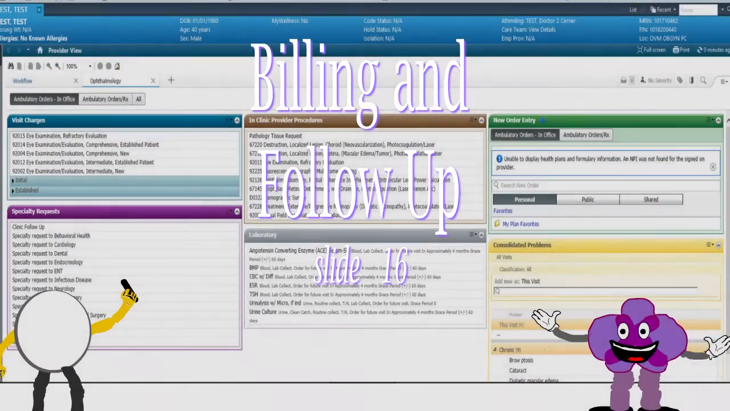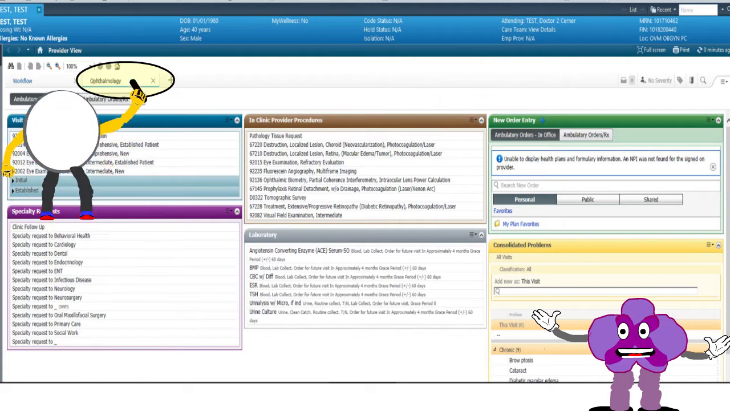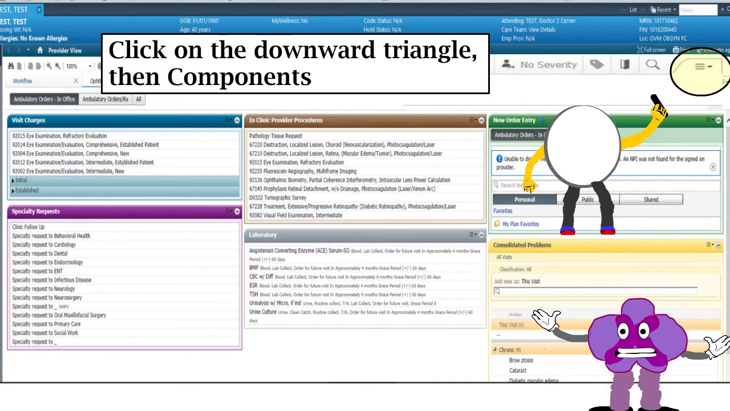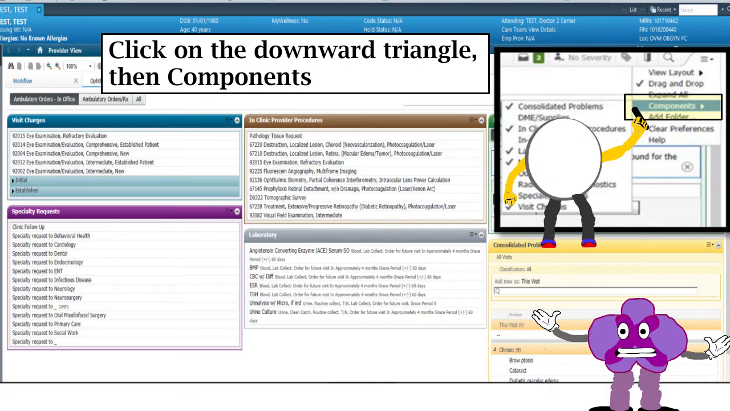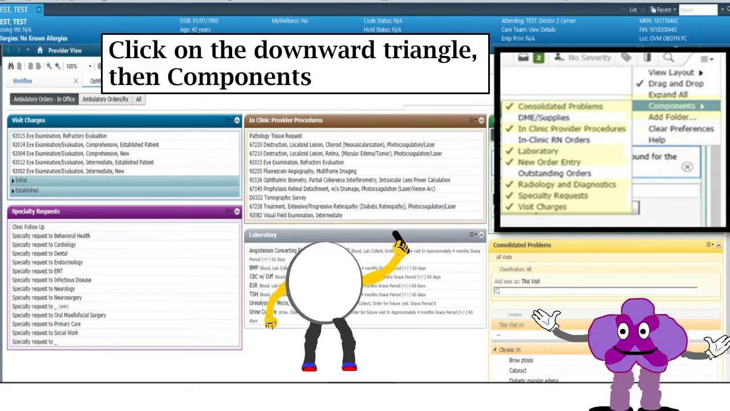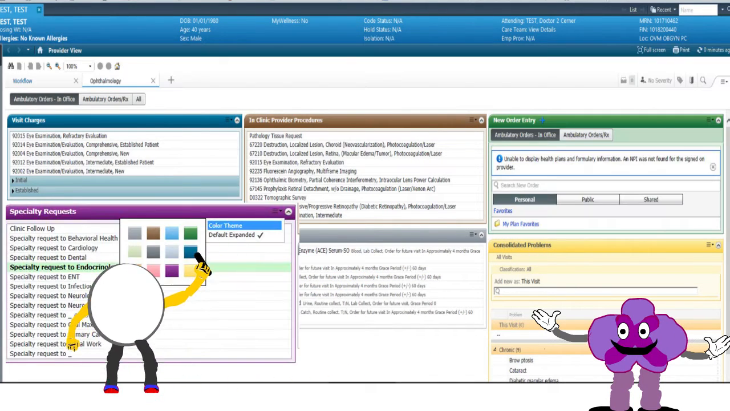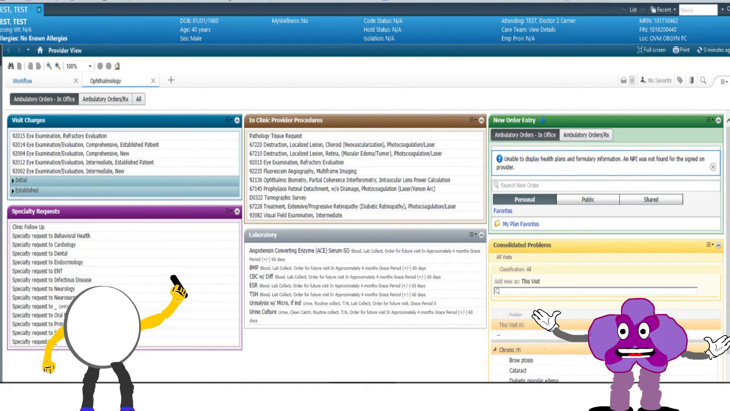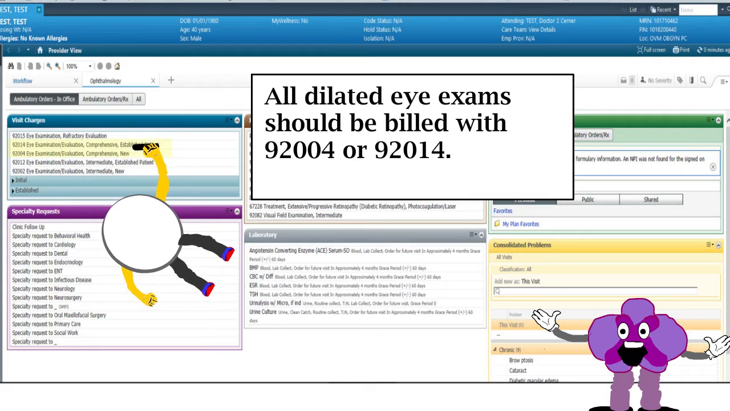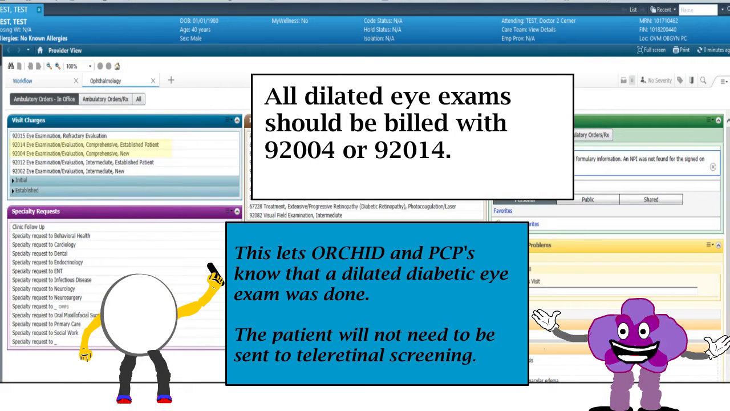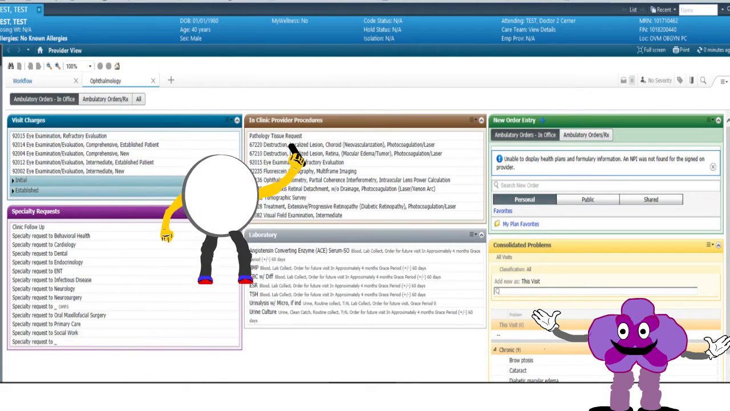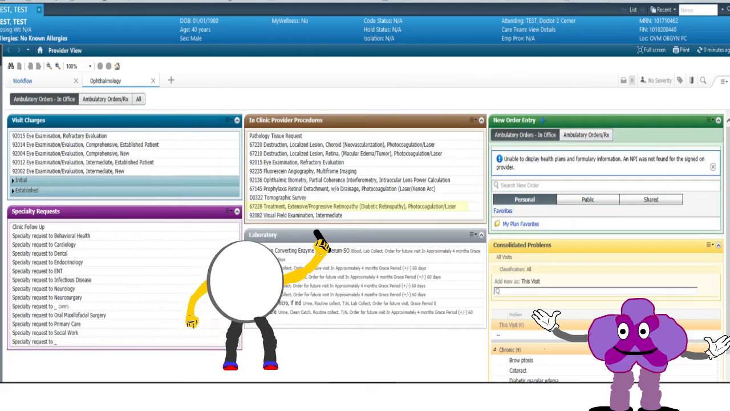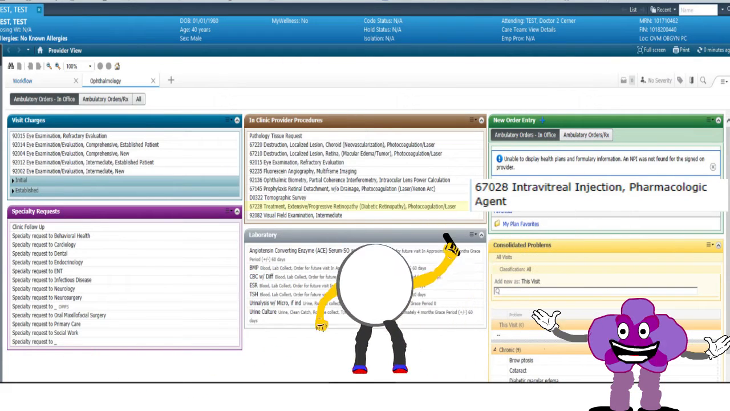The Ophthalmology tab is designed to be the place where all orders are submitted. It can also be customized by eliminating ones that we do not need and color coding for easier navigation. All dilated eye exams should be coded with 92004 or 92014. This lets Orchid and the PCPs know that a diabetic eye exam was done and the patient should not be sent for teleretinal screening. In order to count and bill procedures, we must enter a CPT code.